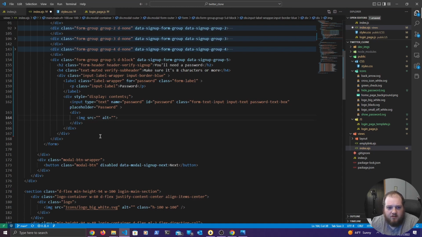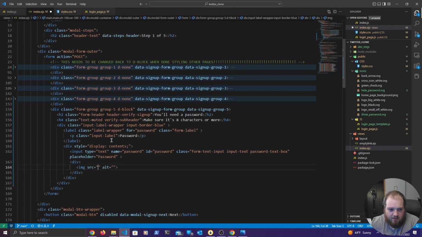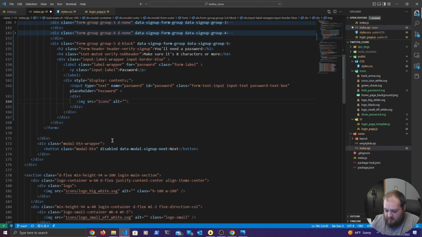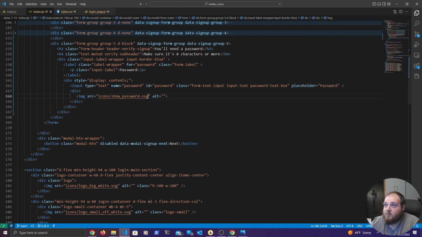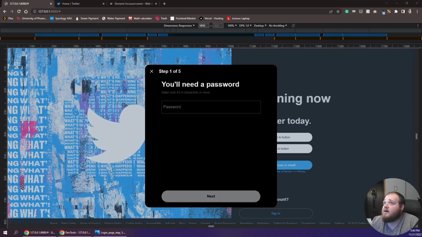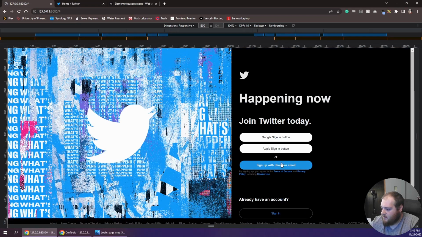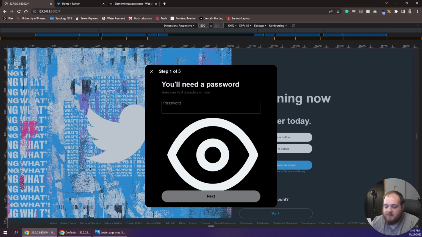Actually, this is, oh god, it's icons slash, and by default it'll be the show password SVG, so it'd be show_password.svg. Okay, let's save that. I'm going to minimize that, and let's see if we can see that. And we can definitely see that.